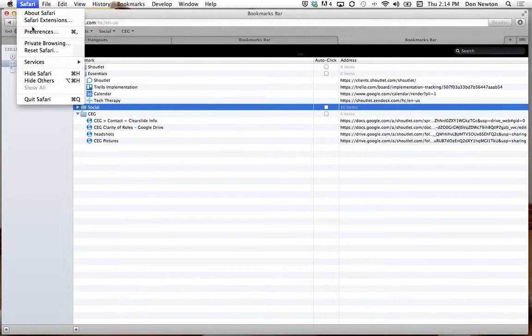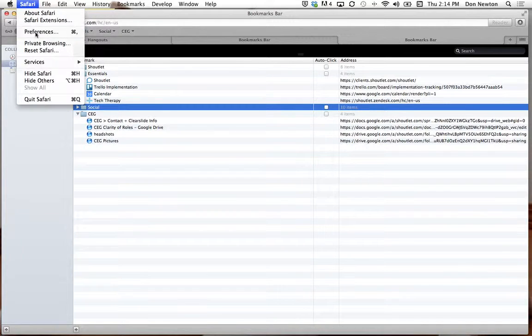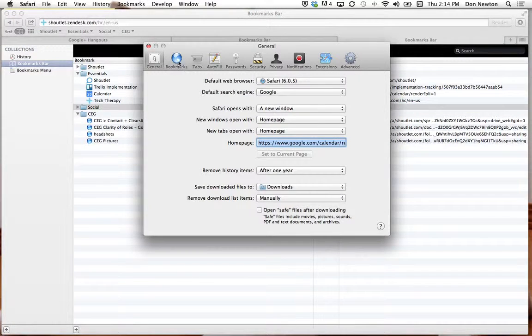I also want to show you how to set your home page. Notice that when I open new tabs, it opens with my calendar. I find that to be very efficient, so that's how I did it. If you go to Preferences, you can go to your General Preferences and set your home page to whatever you want. The easiest way to do that is to navigate to your Google Calendar and hit Set to Current Page. Otherwise, you just have to copy the URL and paste it in there. Either one will work.